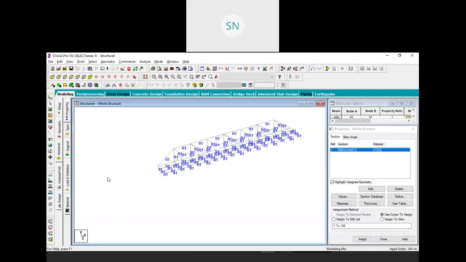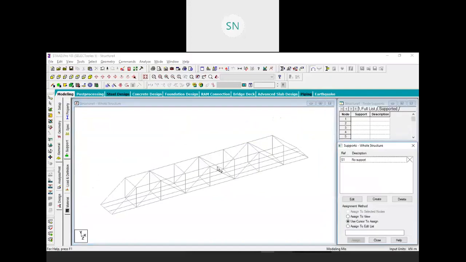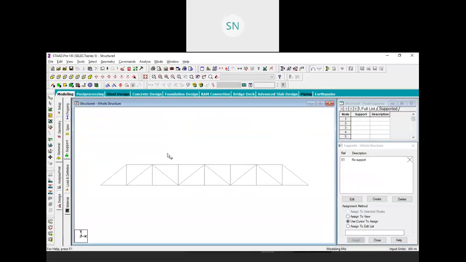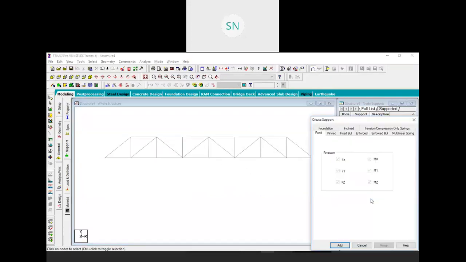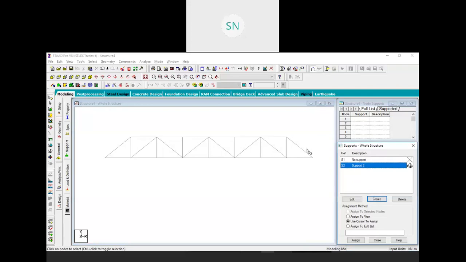Let me add supports. So whenever you are creating a truss, it will always carry pin supports. So add pin support over here, and this support will be over here and here.